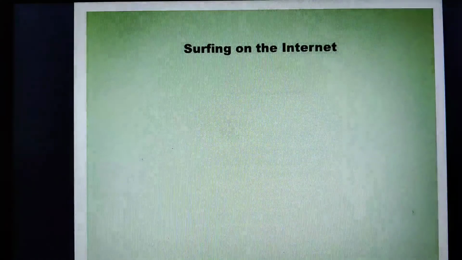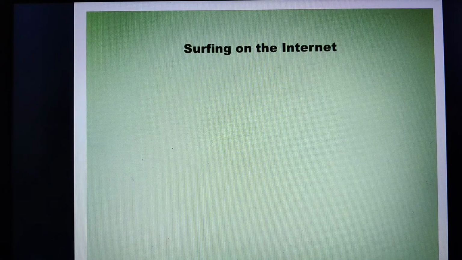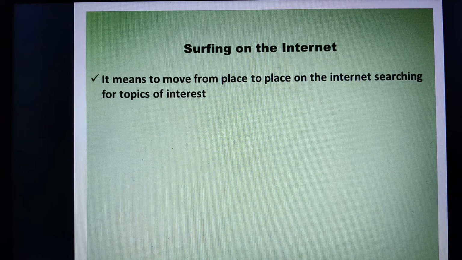Next we shall move on to: what do you mean by surfing on the internet? Surfing on the internet means to move from one website or place to another over the internet, searching for topics of interest. Now what is the difference between surfing and browsing? Surfing is when you do not have a specific intention to search for any specific information over the internet. As per your interest, you just open any website or hyperlink, and then again you may move on to other web pages.